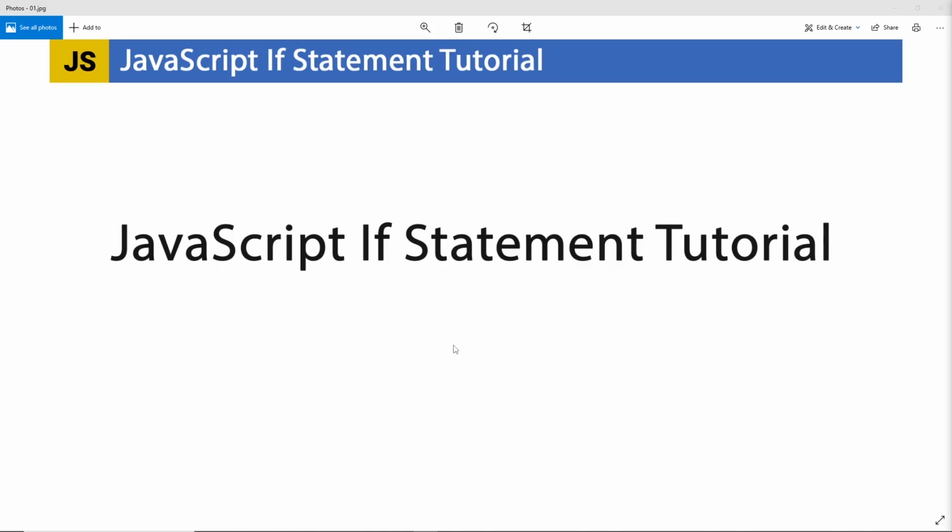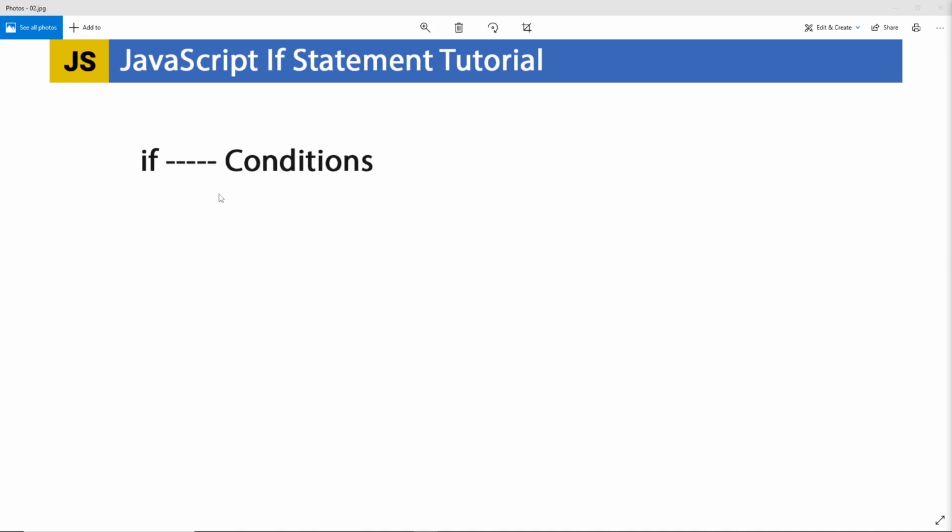Once again I'm back with a new JavaScript tutorial, and in this tutorial we are going to learn the if statement. So let's try to understand what the if statement is. The if statement is a part of JavaScript conditional statements, which are used to perform different actions based on different conditions. We use it to specify a block of code to be executed.